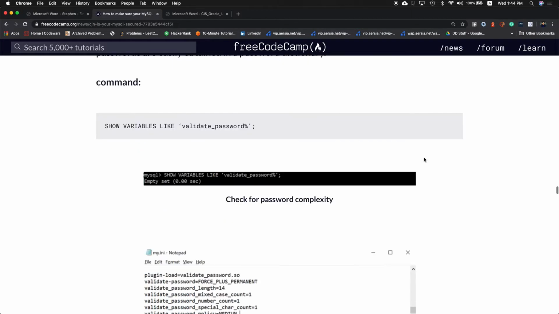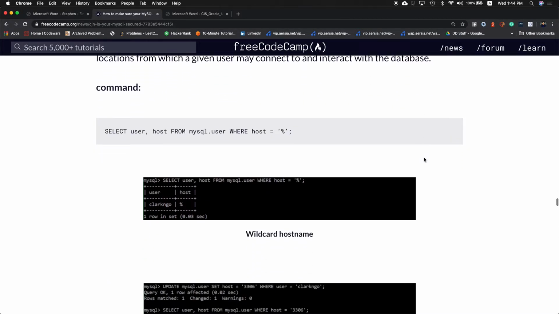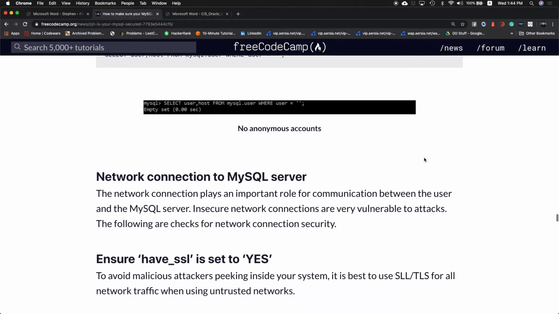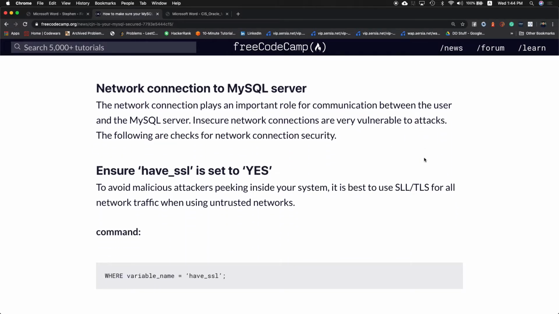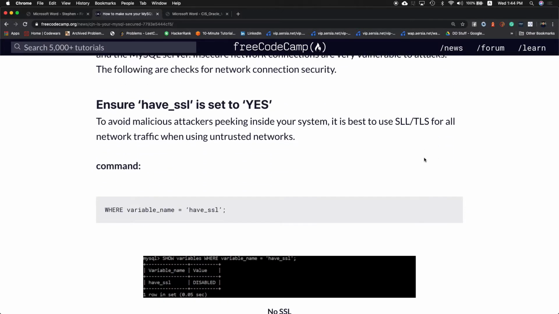Ensure password complexity is in place. Let's skip this in authentication. You can even check the network connection from the server to your MySQL. Let's say you want to ensure SSL, secure socket layer, is set to yes. This avoids malicious attackers peeking inside your system.